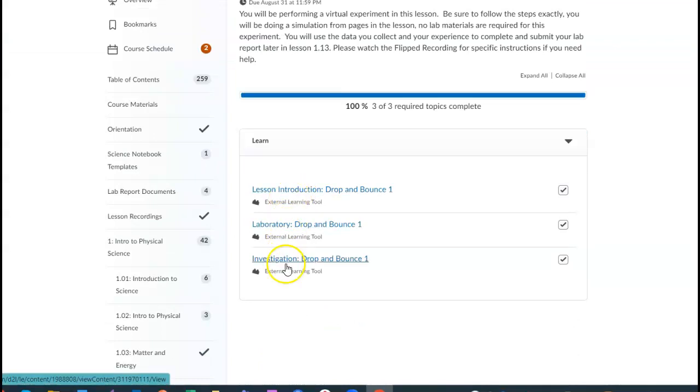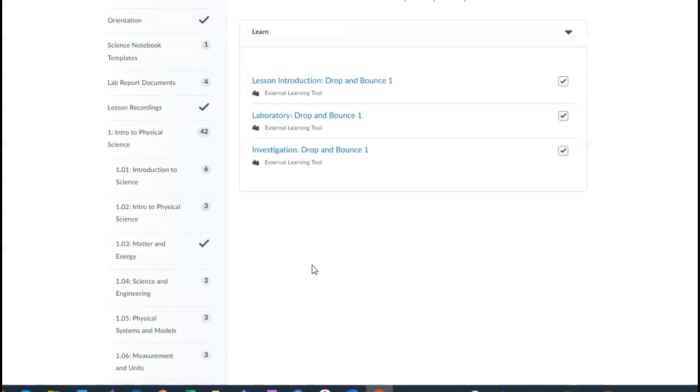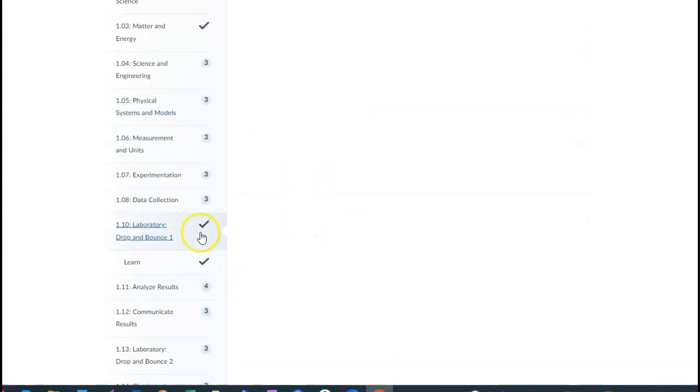By working through these, you also have guiding questions in the introduction that you need to complete in your science notebook. This gives you some background information on the lab, and this is where you actually work through the simulation and record the data that you collect as you bounce the bouncy balls in the experiment. So that's 1.10. You would see a check mark once you complete that. Then you need to work through 1.11 and 1.12. It talks you through how to create the graph that's required in the lab report.